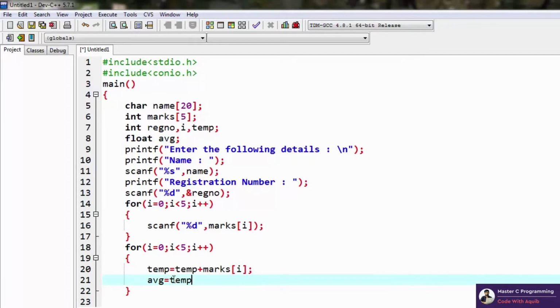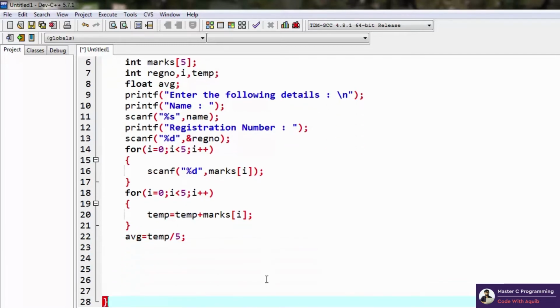Now we can simply go ahead and average will be equal to temp divided by 5, right? So that is what our average will be. Okay, so now the next step which we need to do is compare these values, right?